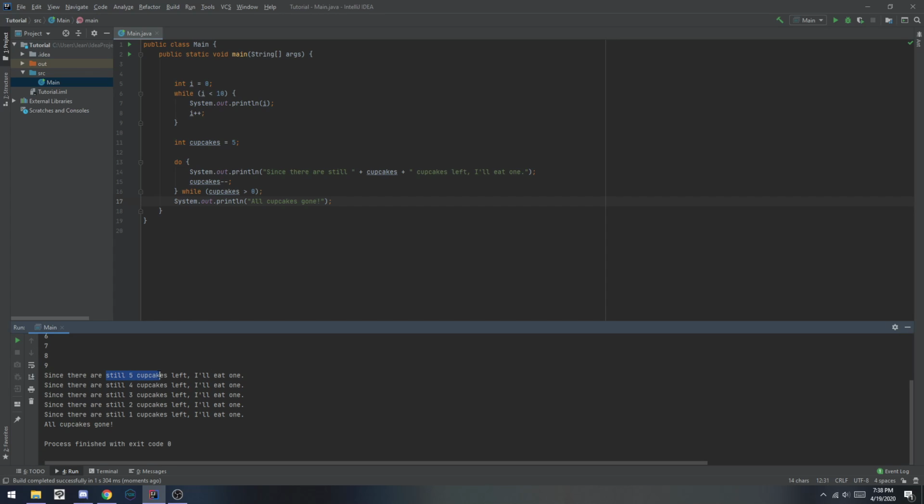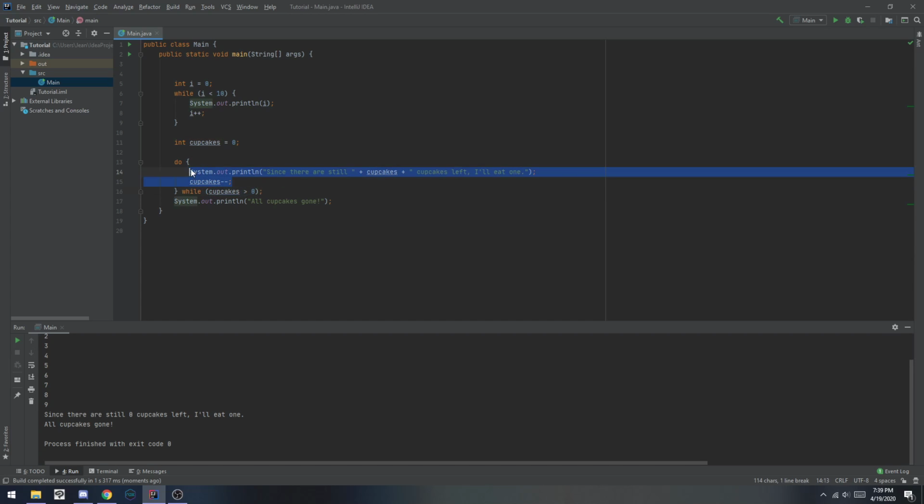Since there are still 5 cupcakes left, I'll eat one. Keep saying down, and then once it goes down to 1, all cupcakes are gone. But if we say that there's 0 cupcakes, it'll still run this, even though it's fundamentally wrong to eat cupcakes if there are no cupcakes. It'll tell you, since there are still 0 cupcakes left, I'll eat one. And then all cupcakes are gone. Because it doesn't evaluate this until after the loop is run once.